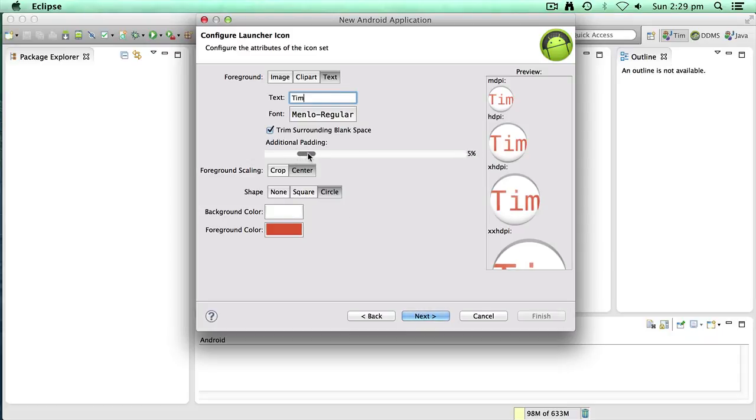And by the way, we can change this padding as well if we wanted to. You can notice that as I increase it, it's increasing the padding between the text and the outside part of the icon, and obviously going back down does the opposite.